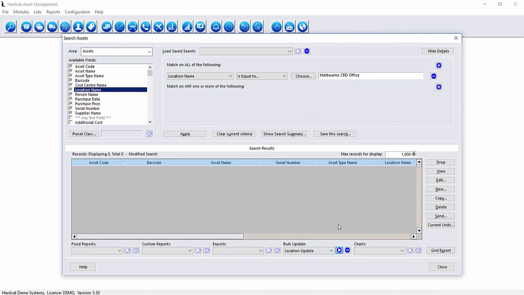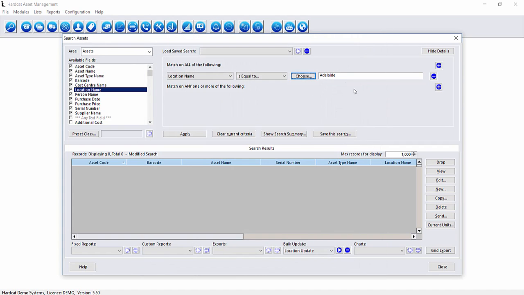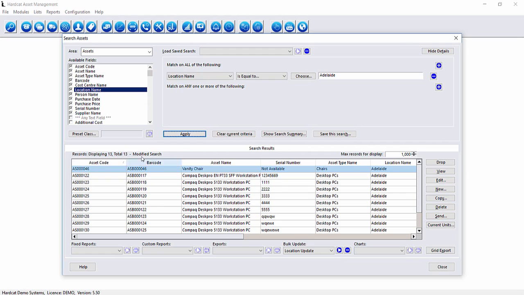Now, if I return back to my grid screen, we'll see that there are now no assets associated to Melbourne CBD office. But if I was to change the location name from Melbourne CBD office to Adelaide, and then apply my search, we now have 13 assets again.